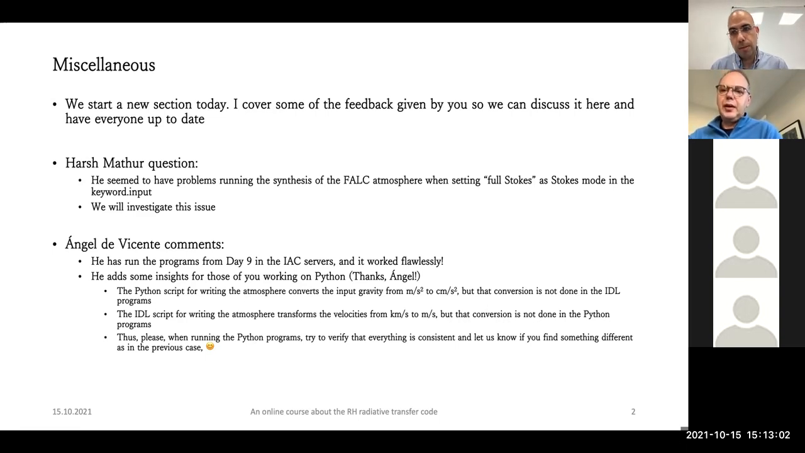Yeah. And one thing is that in the Python case, I made sure that when you read and write, you don't change anything. It's a bit more careful with the conversions. Okay. Good. So thanks to Angel for checking this, and also please, the people that are using Python programs, just try to follow what I show, but be careful, because if there's some difference, just revise it. Yeah, but the Python scripts worked fine for you for the rest?